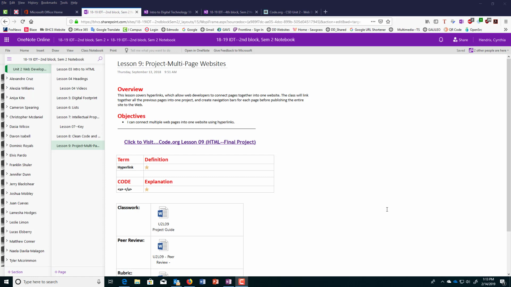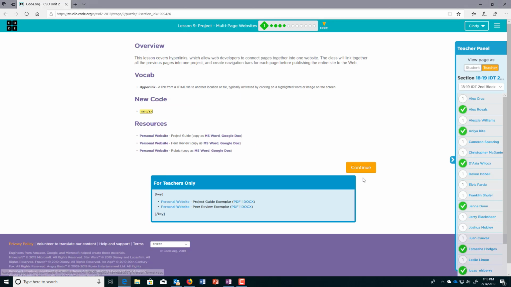Okay, so you need to define what a hyperlink is and what this code is. This is the new code you're going to learn in this lesson. So let's go to code.org and let's get started.